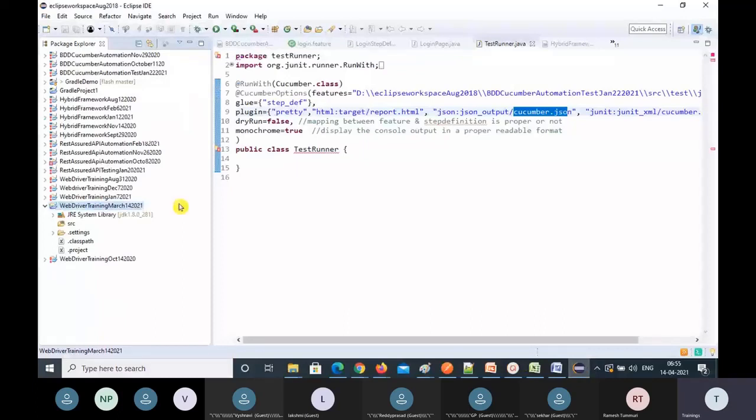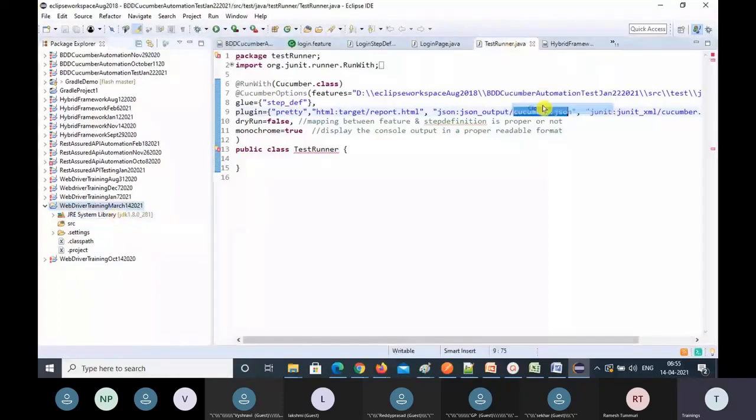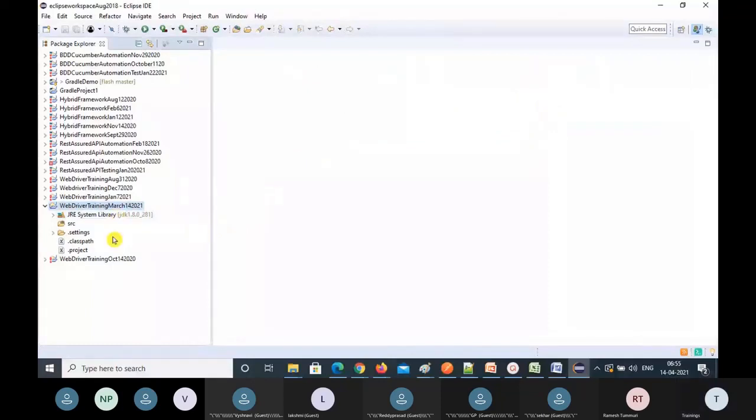Now I have only Java, the JRE system library. That means I can use Java, but I cannot use WebDriver code. If I want to use my WebDriver code, what I need to do is add all my WebDriver jar files here. If you want to use any third-party project in this project, you need to add those jar files to your project. Then it will work for you.